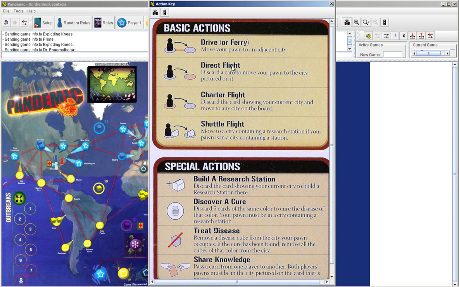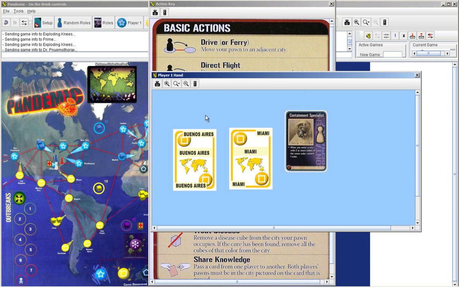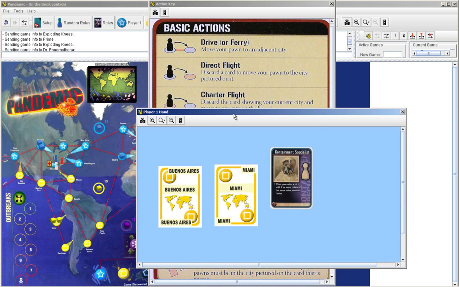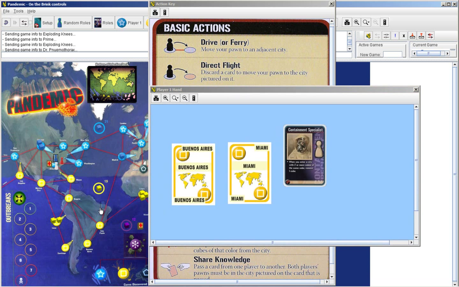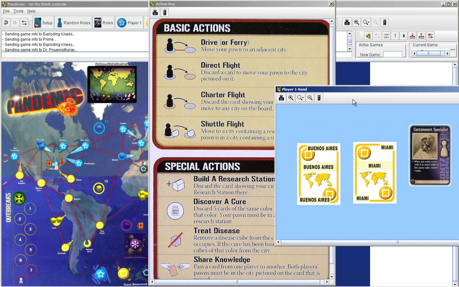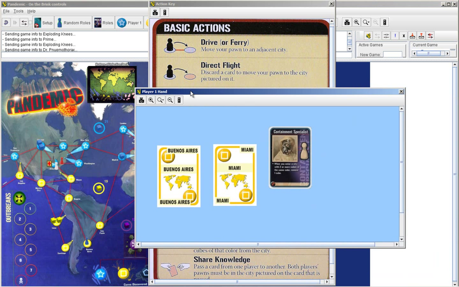Then you have direct flight, where you can get rid of a card from your hand. For instance, I have the Buenos Aires card, so I can travel from Atlanta, where I'm at, to Buenos Aires by discarding the Buenos Aires card. And that takes one action. If I was in Buenos Aires and had the Buenos Aires card, which I do, I can discard it to fly anywhere else in the world for one action. Oh, so if you have the card of the city you're in, you can discard it to fly anywhere.